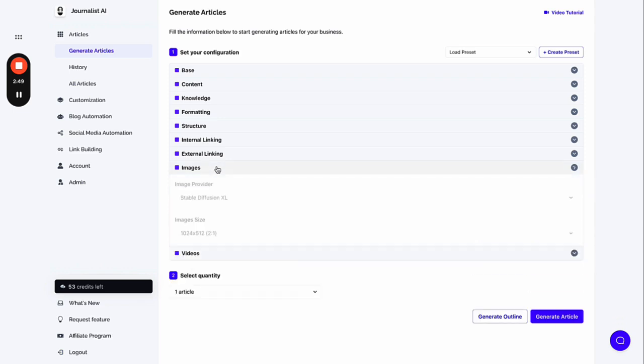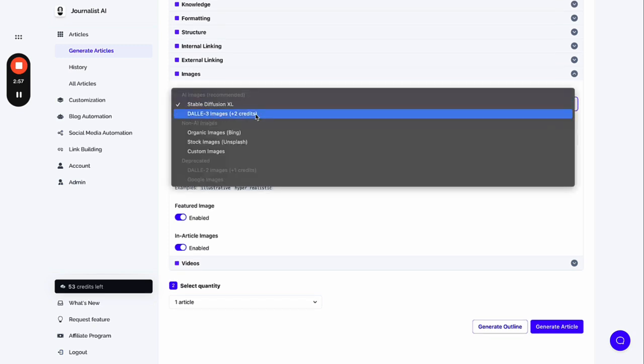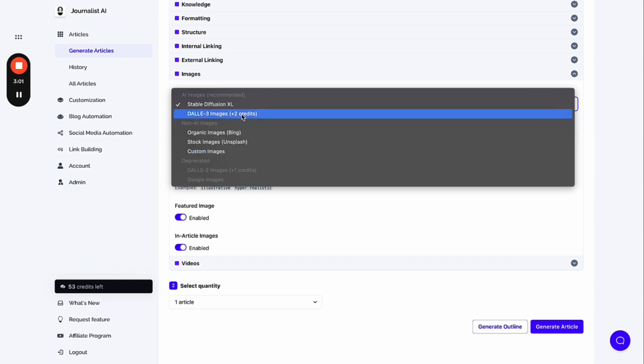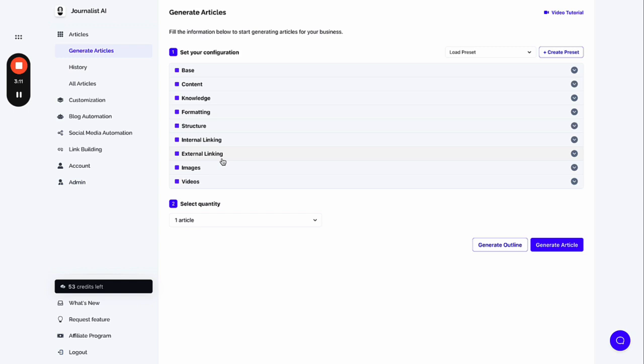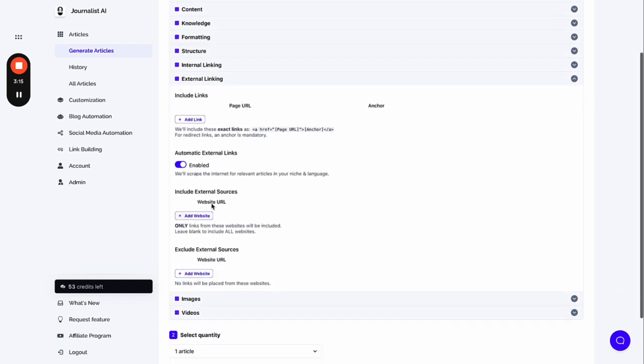Then, images. You want to make sure you add both a featured image to the post and an in-article image. Again, you want to make sure this post is fantastic, okay? Now, you can use AI images, organic Bing images, stock photos, or you can use your own custom images. If you do choose AI images, you can even select a prompt right here, but you can play around with this, not important. The most important part right here is that you enable articles with featured images and in-article images, okay?